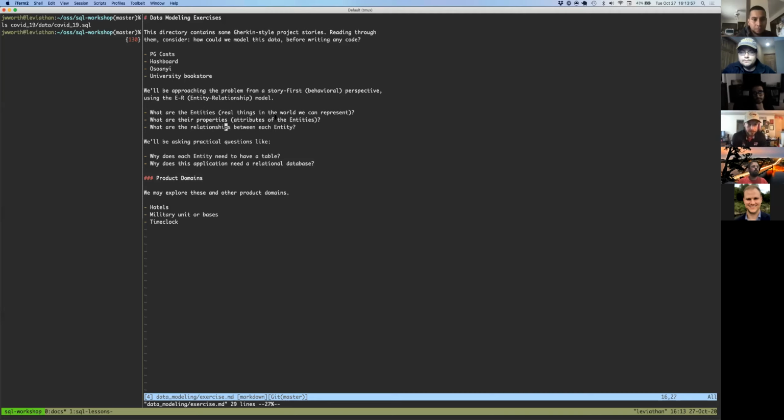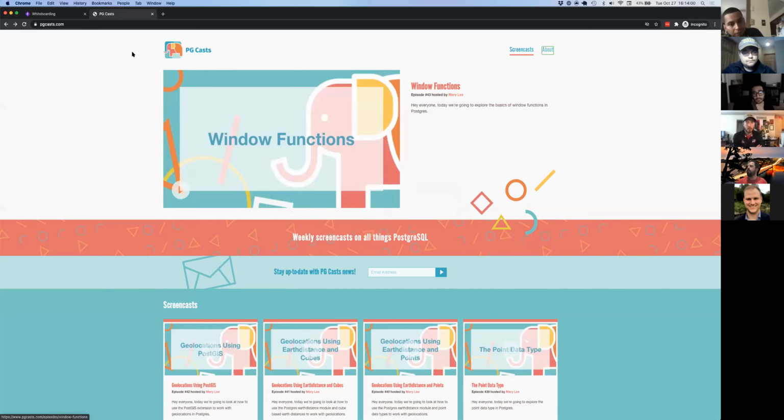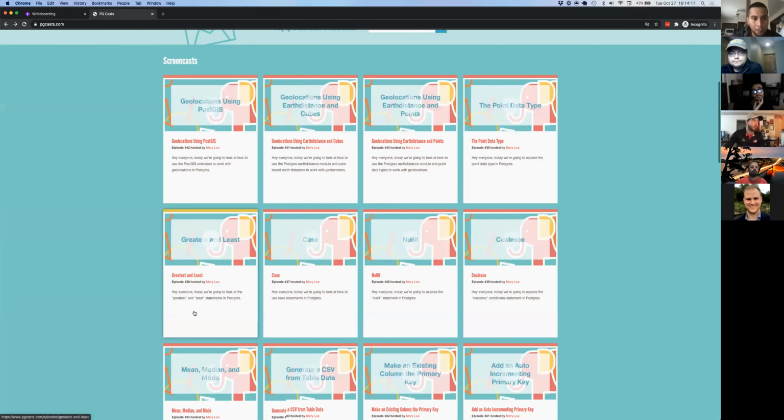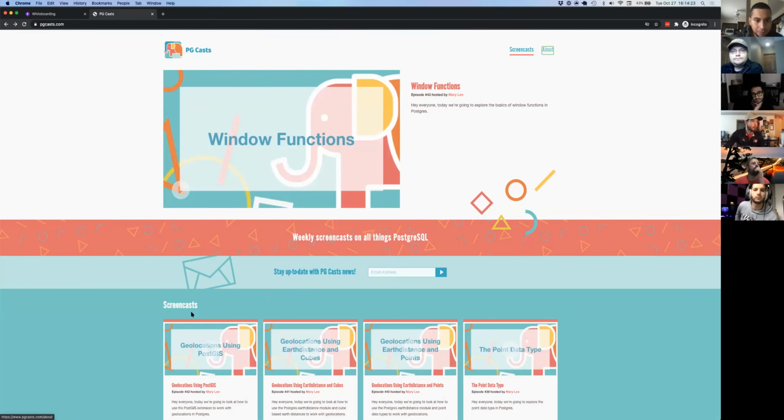The domain we're going to be looking at is a web application called PGCast that we built probably about 5 years ago to host a series of screencasts my company made about Postgres. So very pertinent. The cool thing about SQL is all these lessons are pretty much still correct and accurate. So you can go back and watch all of them and they still work on whatever version of Postgres you're on today.